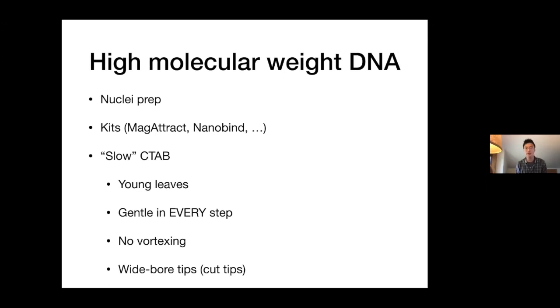There are commercial kits, for example, Circulomics Nanobind, that can help you with this process. We tend to just use what I call the slow CTAB. We pick young leaf, and we are very careful in every step, no vortexing. We use cut tips to do all the pipetting to avoid shearing the DNA. This has been working pretty well for us, and it doesn't require us to buy those fancy kits. But again, every plant is different, so you really need to try different methods to see what works for you the best.